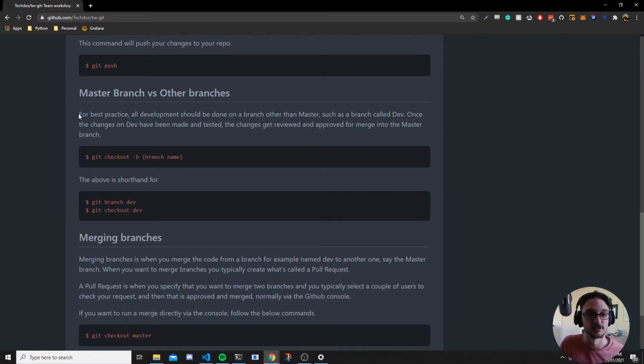So what I've got here, I'll just read this out. For best practice, all development should be done on a branch other than master or the main branch, such as default. We would create a branch called development or something.